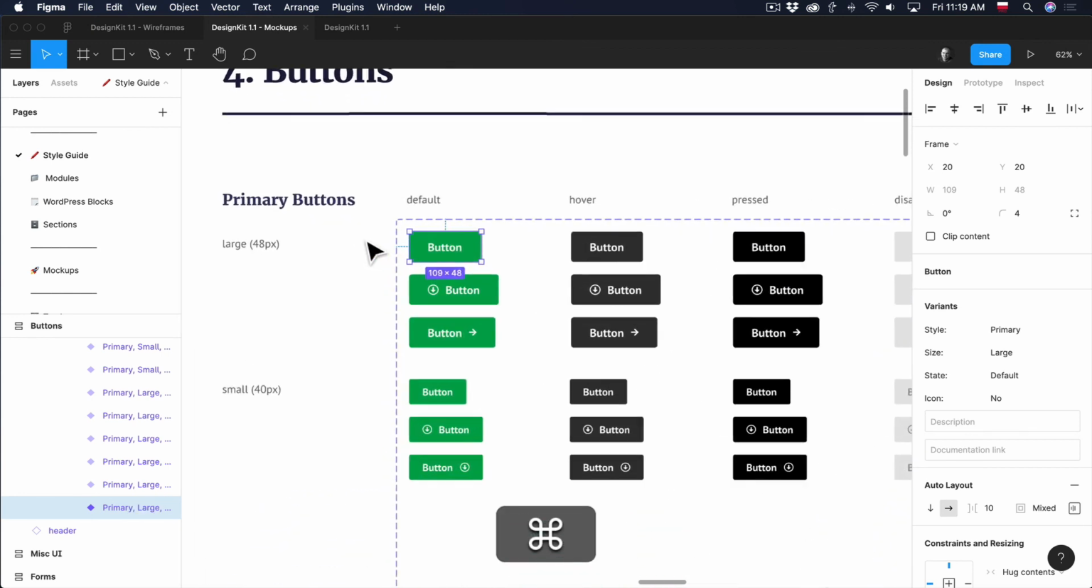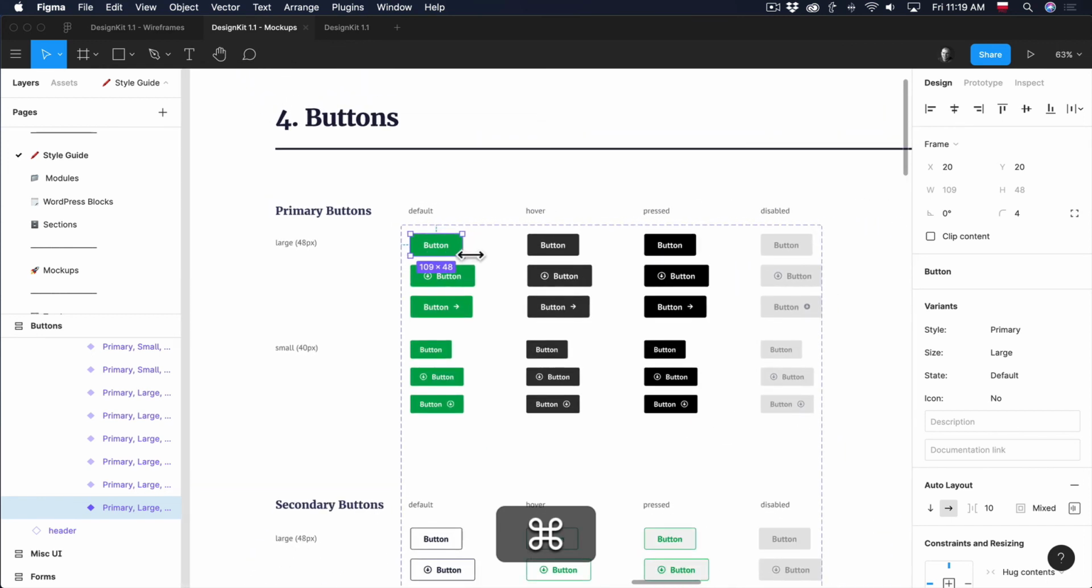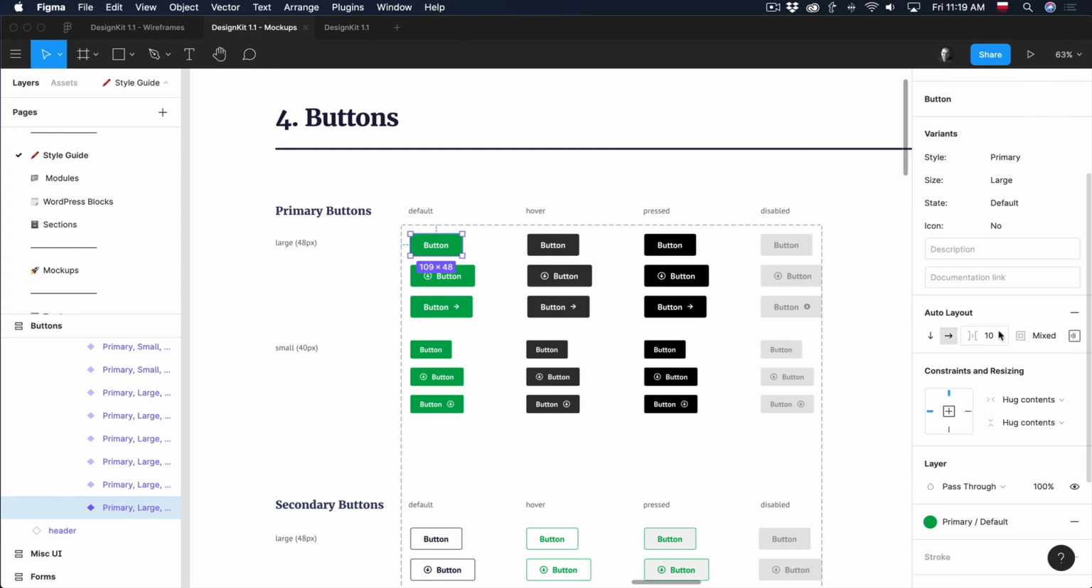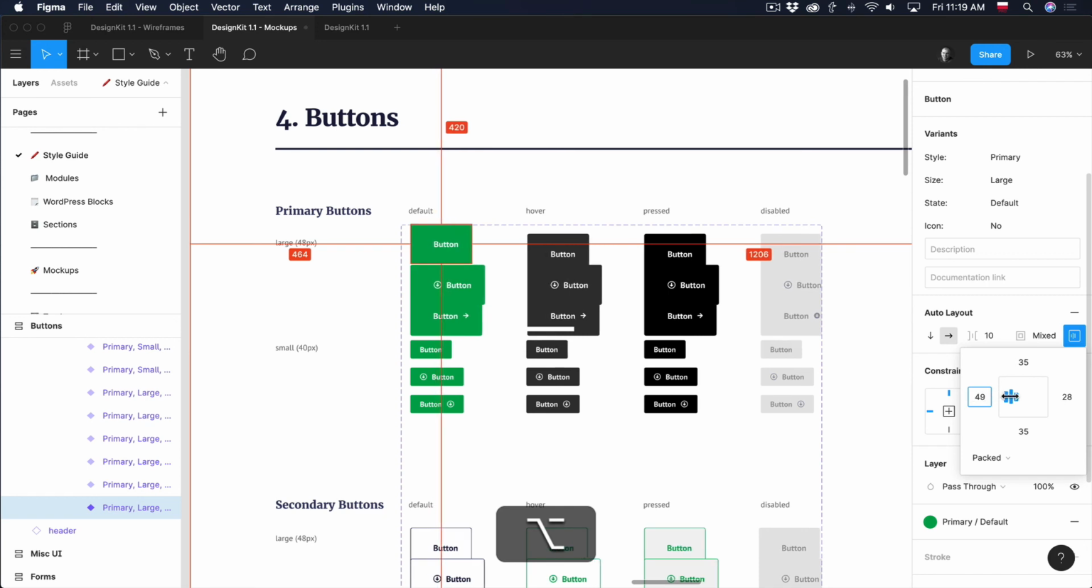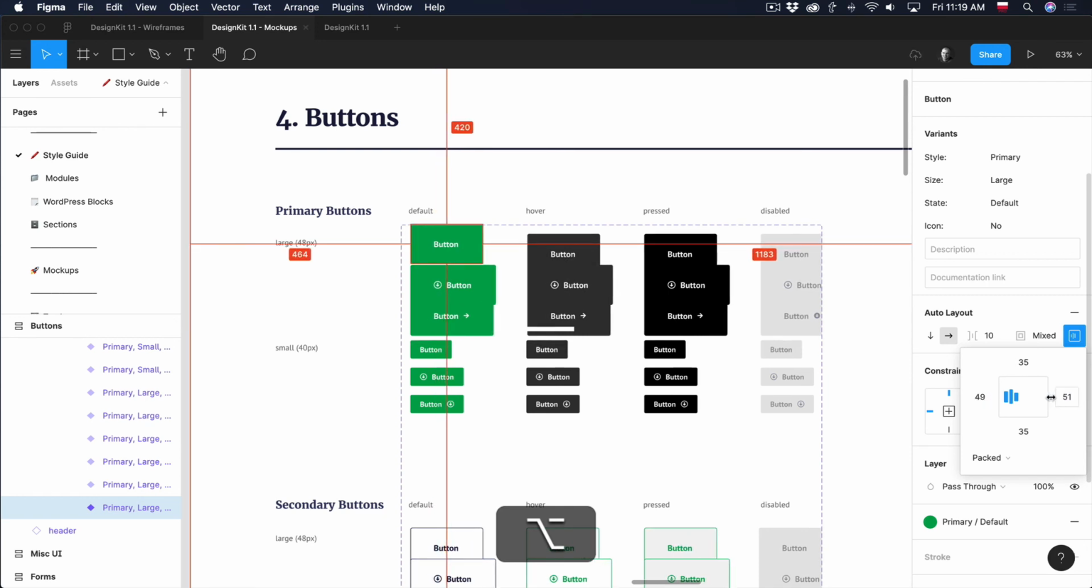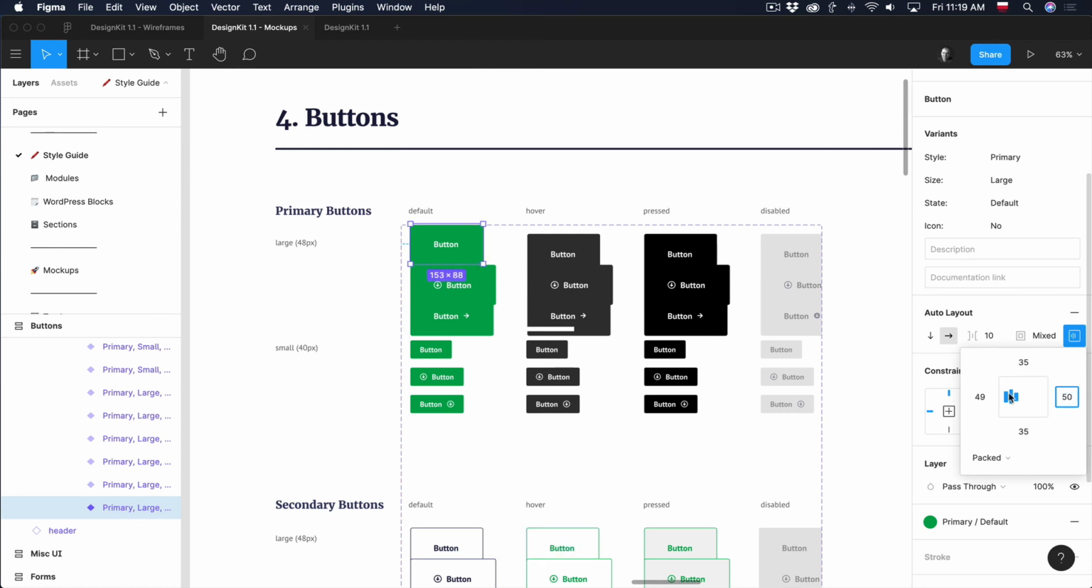So let's say I want to change the spacing of the button here. You can click on the primary large, and I'm going here to auto layout and change this alignment. Let's say I'm going to make this button much bigger. So I'll change it to 35 at the top, 35 from the bottom. You can see the button expanded here, and I will change this spacing as well. I'll make this even 50 and 50.